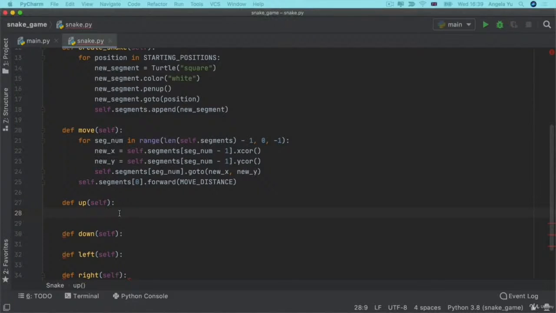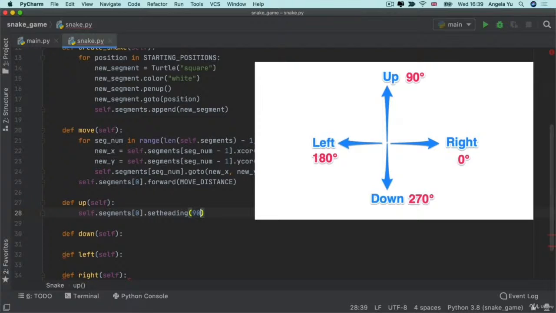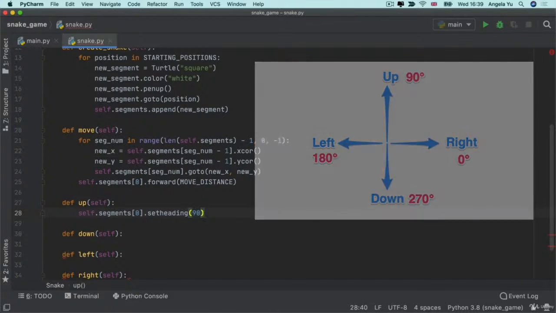Let's think about how we can turn the snake up. In order to turn the snake, the segment that we're most interested in is the first segment. That's basically the head of the snake. So we could tap into self.segments and then get hold of the 0th segment, which is the first one, and then change its heading by calling set heading. And then we can tell it to, for example, if it's up, then it should actually be turning to the 90-degree direction, which is actually towards north.